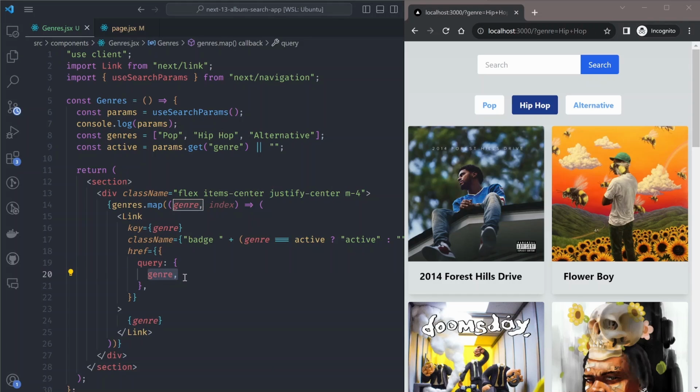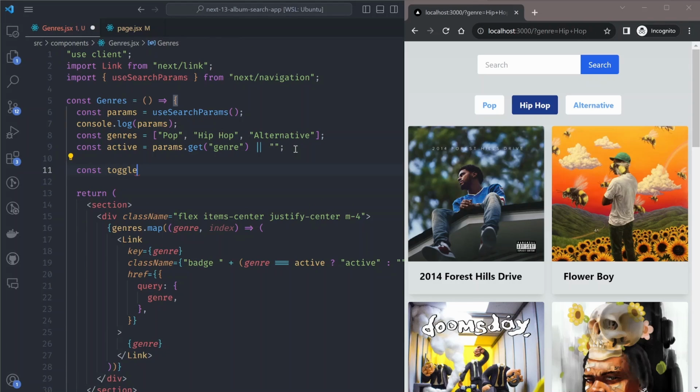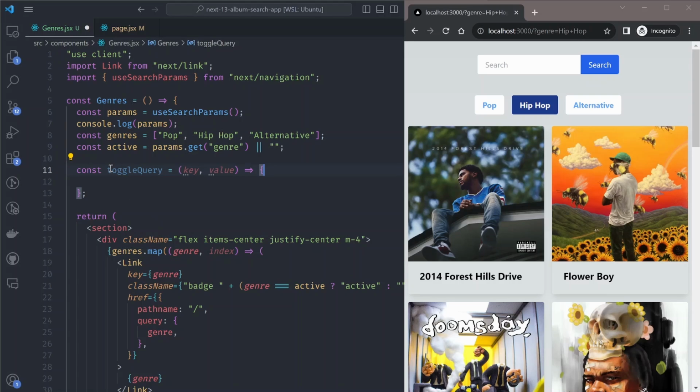To implement toggling, we can add a helper function that does it. Let's call it toggleQuery. This function receives a key and a value. What we want our toggleQuery function to do is check the params for this key, and if it's there, remove it. If it's not there, add the key. And after doing all that, we want to return the new params.